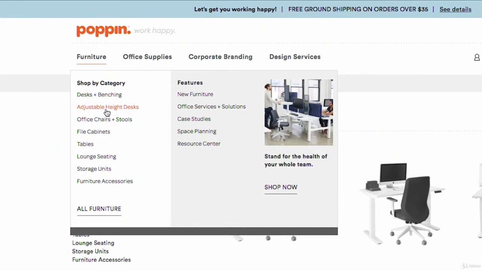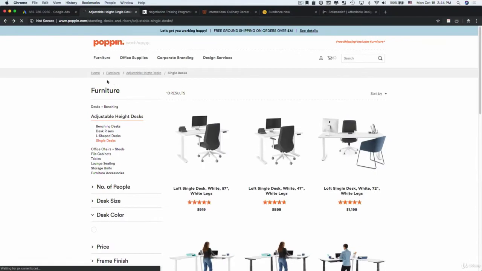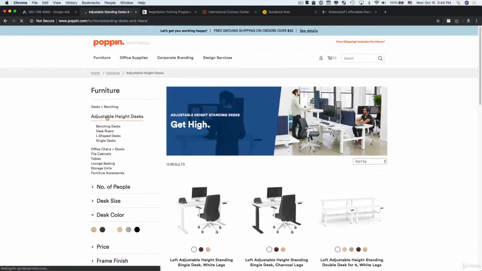I could turn any of these subcategories into campaigns as well. So I might have a campaign for desks and benching, or rather, let's say we were in the previous example, I might have a campaign for adjustable height desks, and then have an ad group for benching desks, desk risers, L-shaped desks, and single desks.